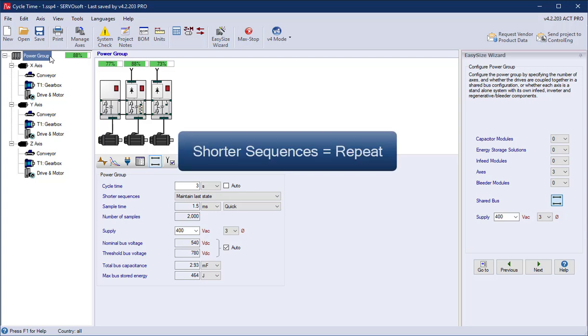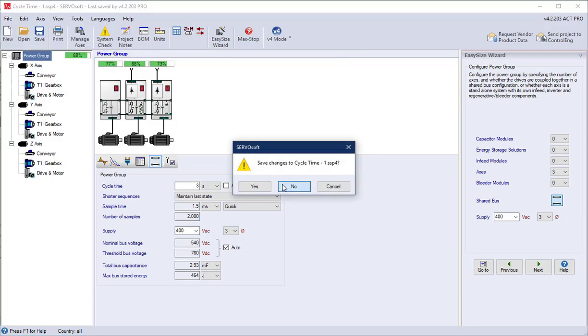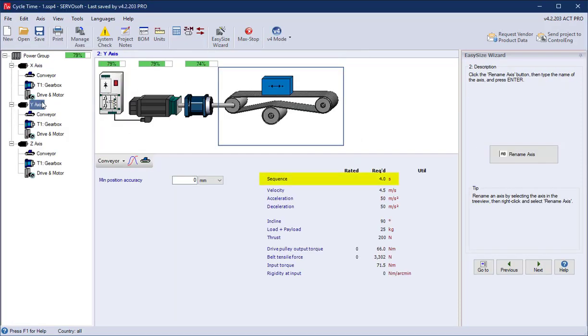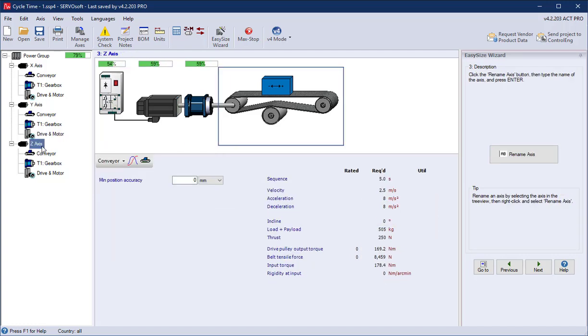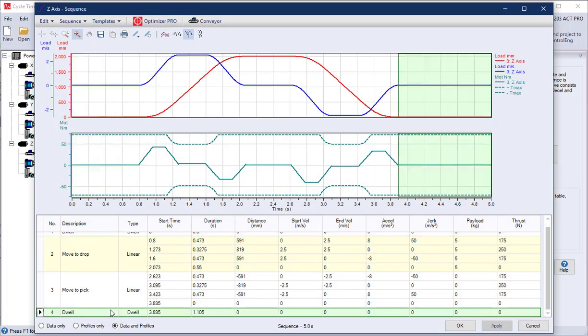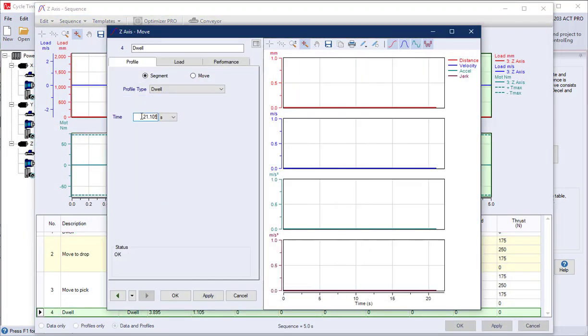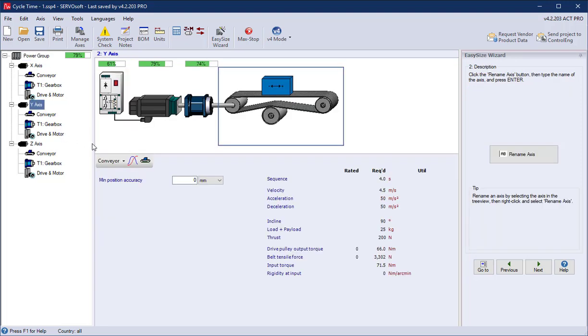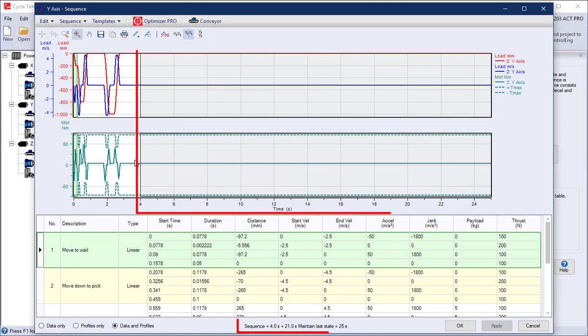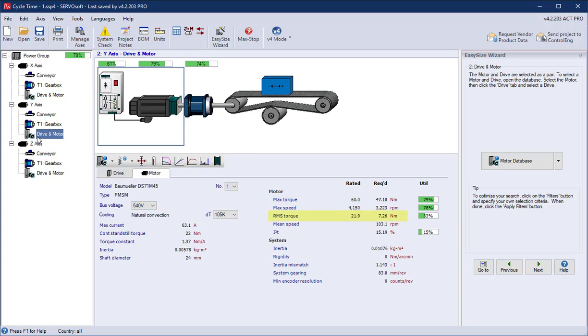Now let's look at a different scenario when we set shorter sequences to repeat. I will reload the same project. The y-axis sequence is 4 seconds and the motor RMS torque is 14.5 Newton meters. Now I will add an additional 20-second dwell to the z-axis so the sequence time is 25 seconds. Now the cycle time is 25 seconds. Looking at the y-axis sequence, we see its 4-second sequence with an extended dwell to 25 seconds. And the motor RMS torque has changed to 7.26 Newton meters.